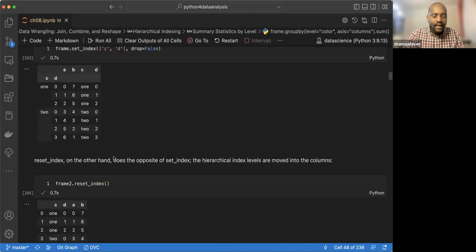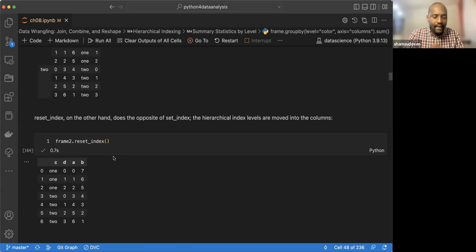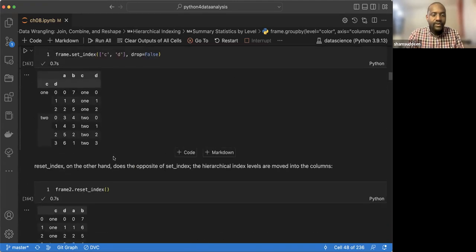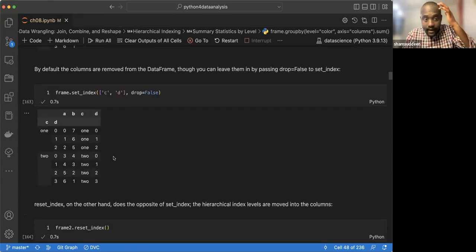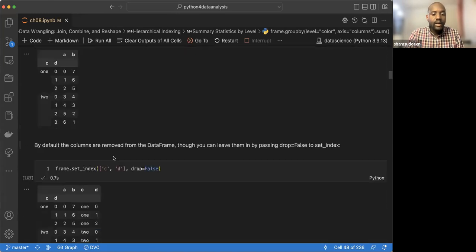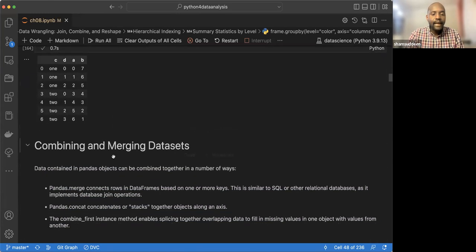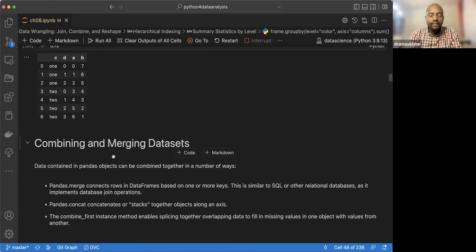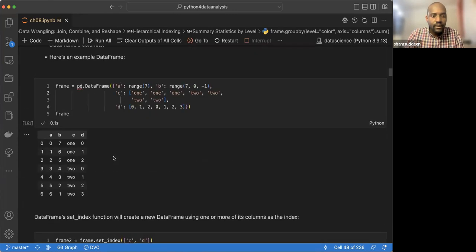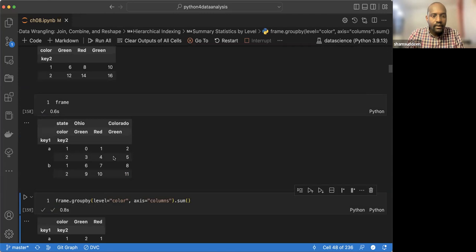Yeah, so I think this is basically still indexing and stuff that relates to how you can do indexing with a hierarchical data frame. So let's move on to the next topic, which is combining and merging data sets. But I think it's also good to see if this one runs. Okay, it runs.